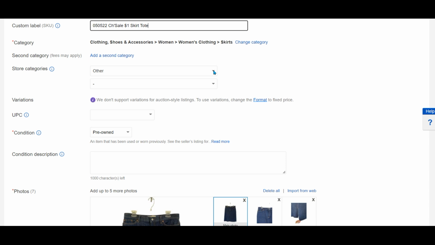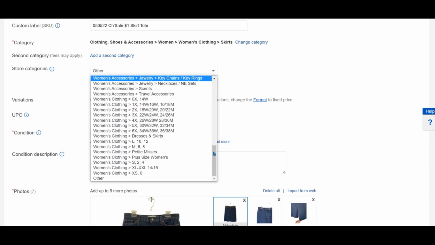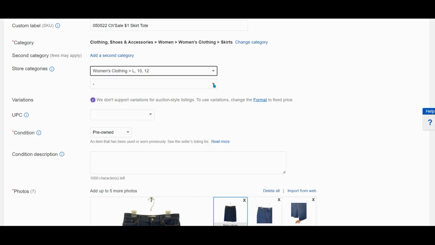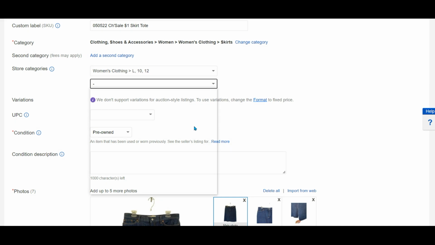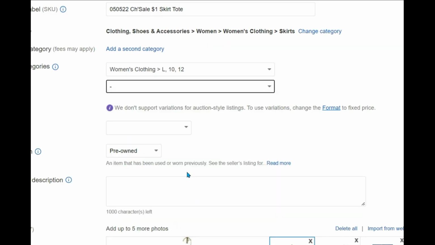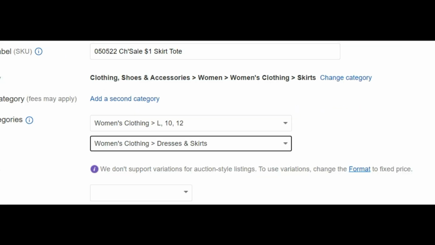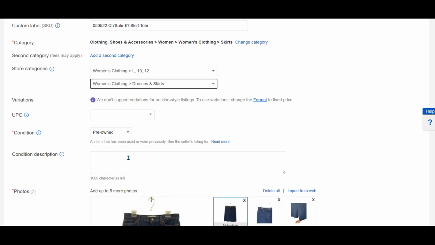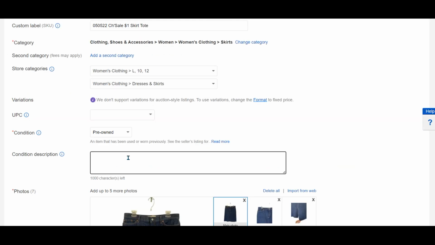For store categories, it's a size 12, so women's clothing, size 12. And I also have a category for women's clothing, skirts and dresses. So I'm going to choose that. So it's in 2 of my store categories. As far as condition, I like to type read all to try to get the buyer's attention. There's really nothing wrong with the skirt, so I'm just going to put pre-owned, very good condition.